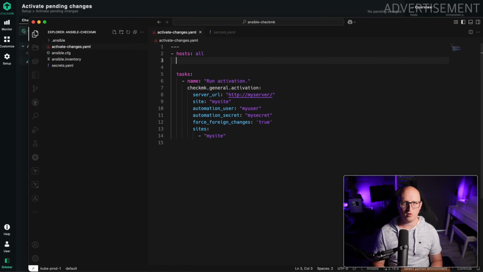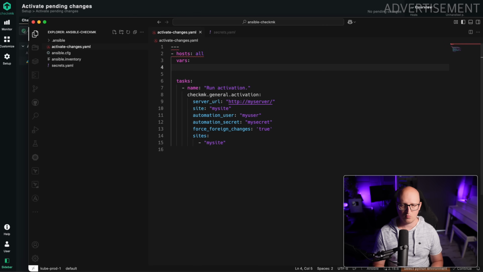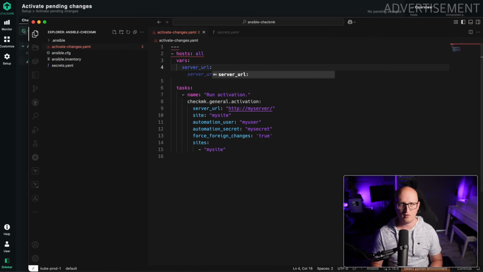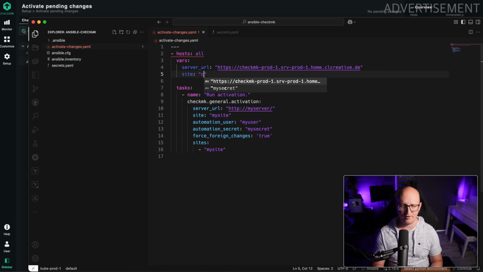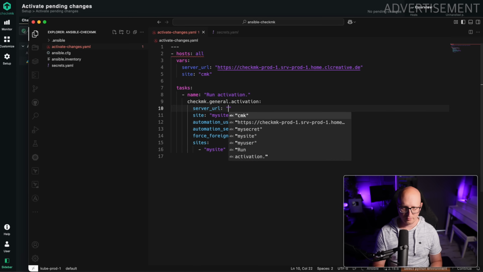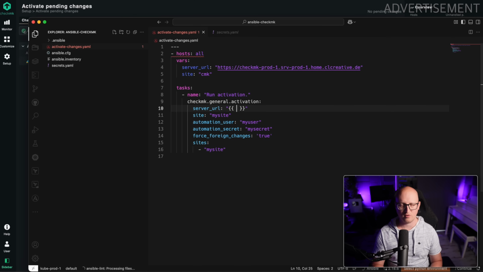At the beginning, I will create a new section that is called vars. So here I will put in a server URL, and the site I will also define. This is Checkmk. And here we can basically just replace these with the variable placeholders. So the way how you do this is also simple. Just add two curly brackets here and fill in the values that you've used above.